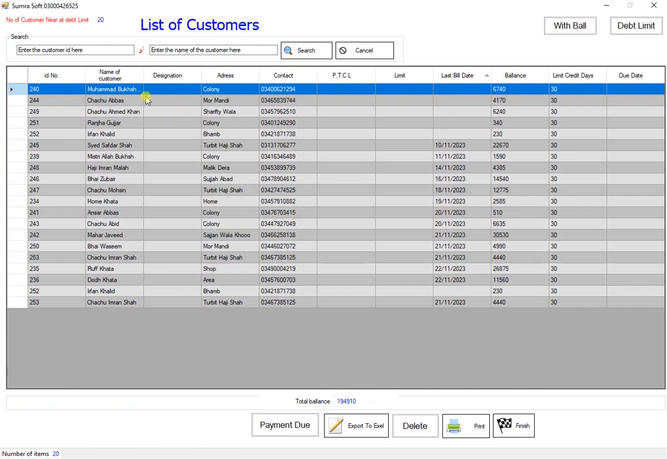Customer list. Here in the customer list, you can search by ID, by name, or with balance. If you click on with balance, only customers with a balance are shown here. If the customer balance is zero, then that customer will not be shown here. Payment due: if you click on payment due, all the customers who have due payments will be shown here. That is the 30 days. Here you can set the due days for the customer, either 30 or 20, as per your demand. After passing those days, that customer will go to the due customers.